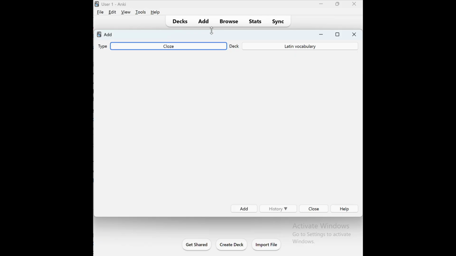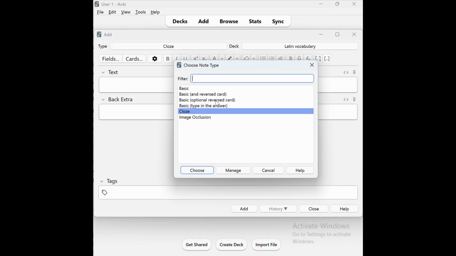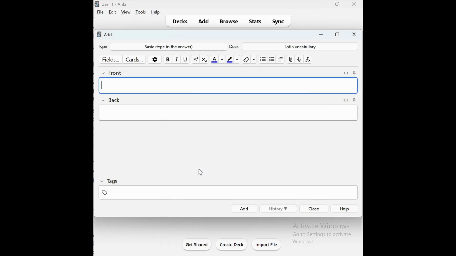To do this, just click the button next to the type field and then select Basic Type in the Answer, then click Choose. You'll type your clue in the first field and the answer that needs to be typed correctly in the second field. So in this case, the word I want to spell correctly is lumpenproletariat. When I'm done typing in the question and the answer, just click Add.